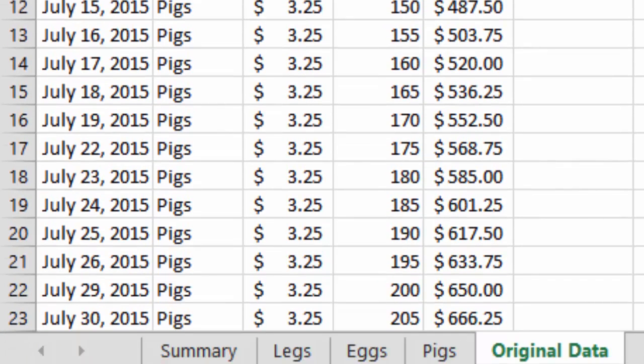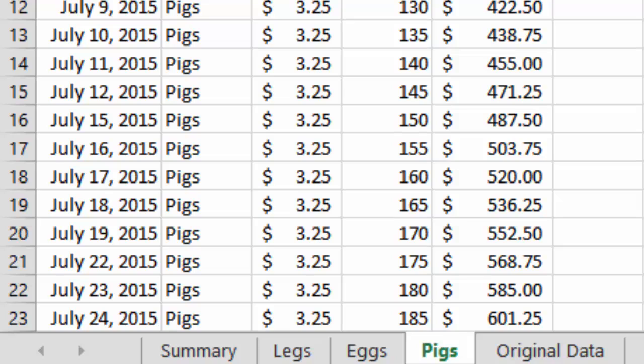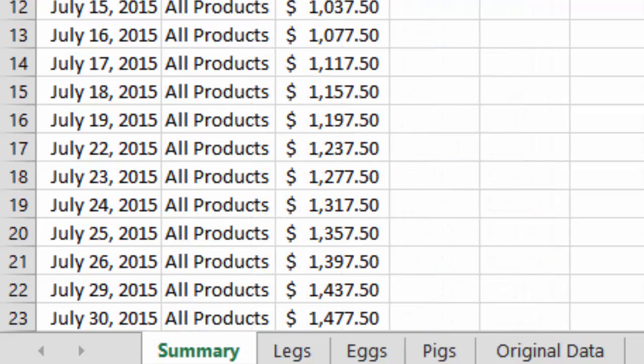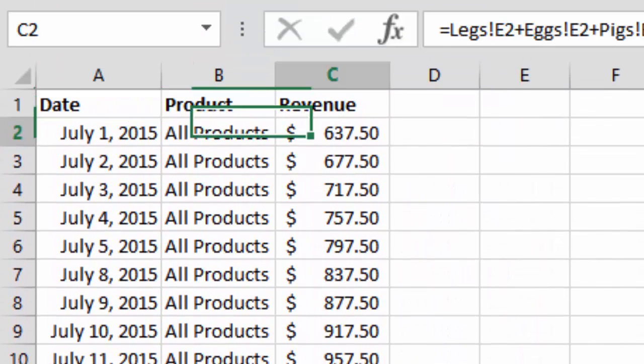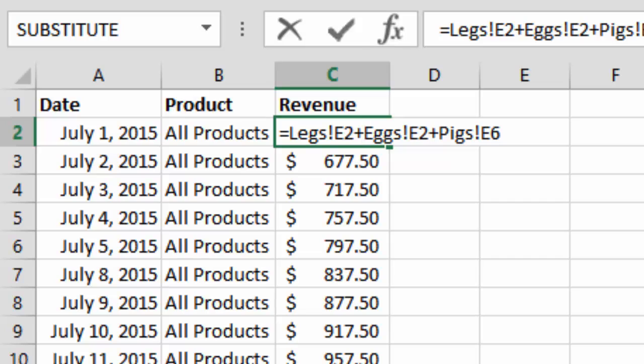This sample has several different spreadsheets. There is a spreadsheet for each one of the products: legs, eggs, and pigs. The summary sheet adds up all of the products, and the formula at the top shows a reference to each spreadsheet: legs, eggs, and pigs.